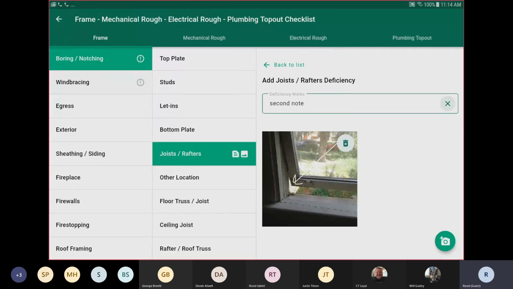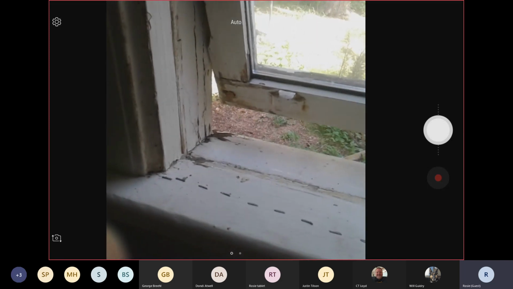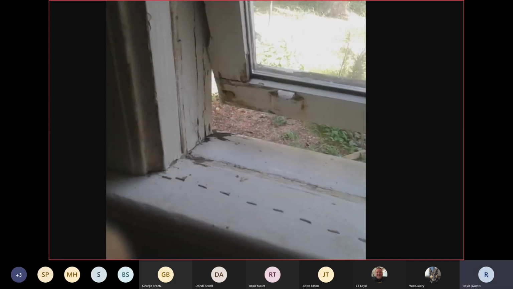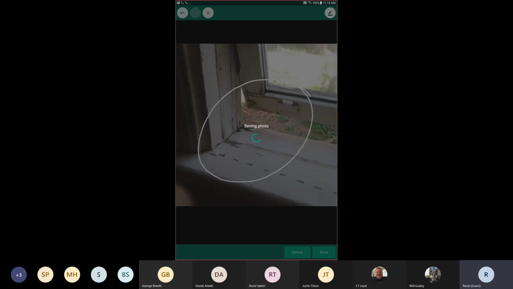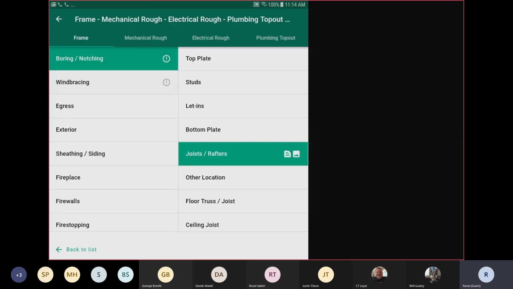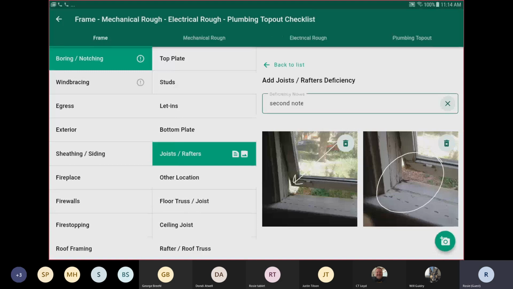I'll take another one. Maybe more zoomed in on the actual deficiency. Again, and I can circle it. And it saves to my tablet. Great. Okay, cool. So we have that data added.